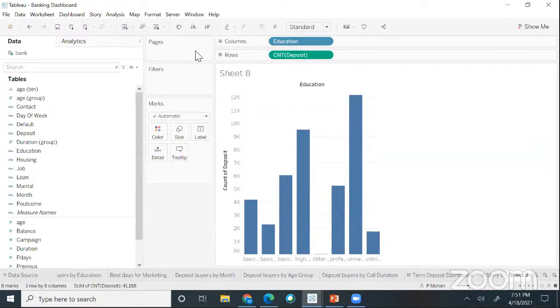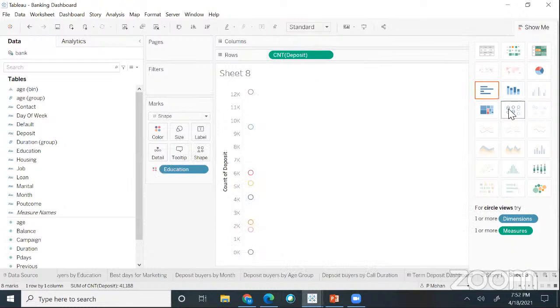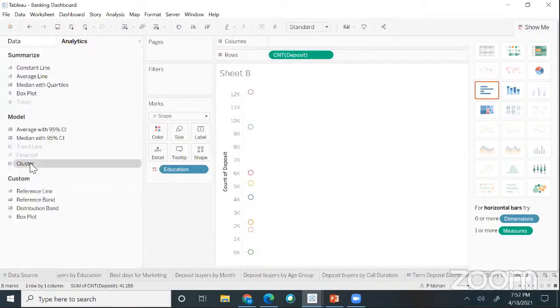So for this, what we did: drag your education parameter into column shelf, deposit parameter into row shelf, and then choose the aggregation as count function on deposit. This generates a bar graph, participants. Then you can choose a circle scatter graph here. And now you can go to your analytics tab and choose your cluster algorithm and drop it there.